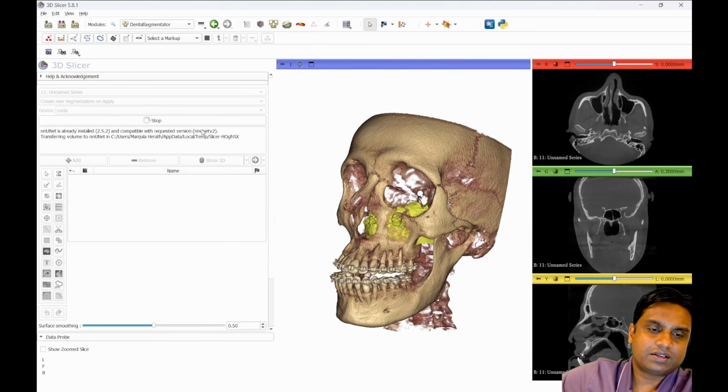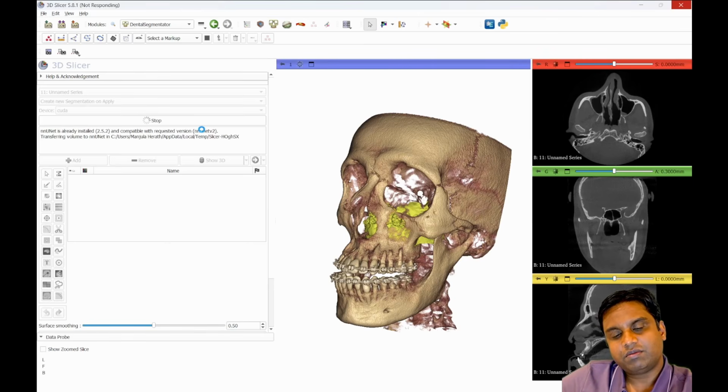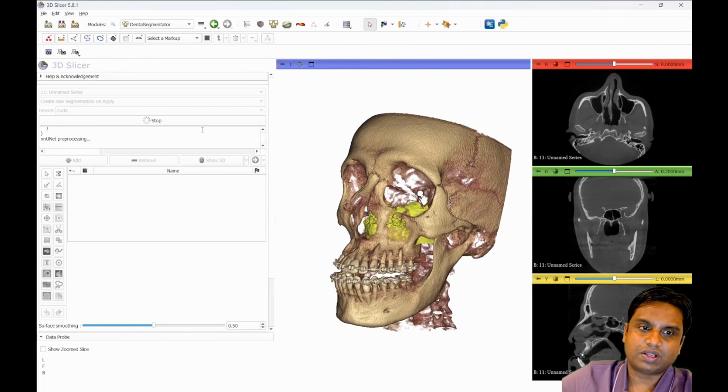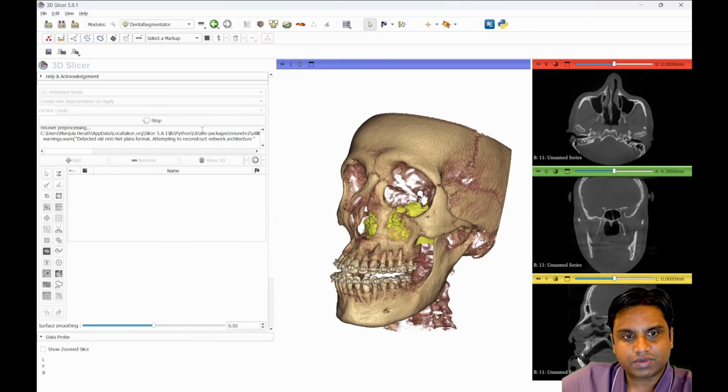It takes a little time for the AI to work, but this is not the only way that the 3D Slicer can be used to segment the data. There are many ways that you can use 3D Slicer and segment this data, but I prefer this way, and you have to wait until it processes.